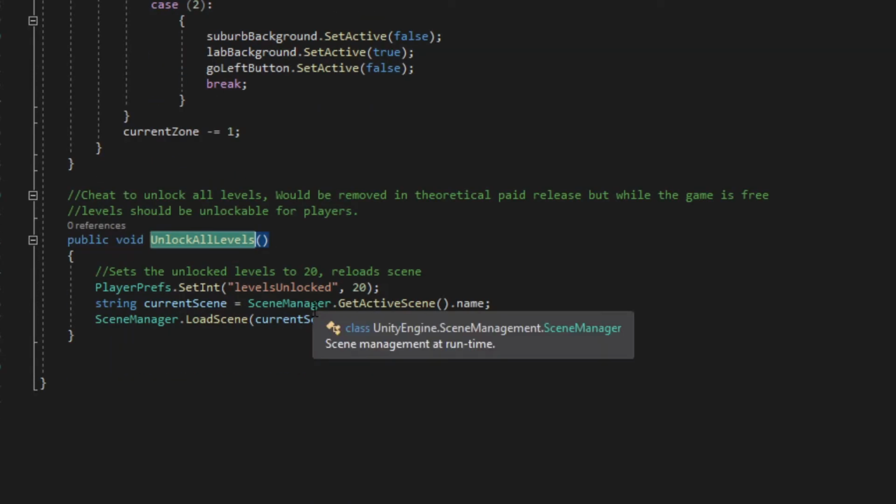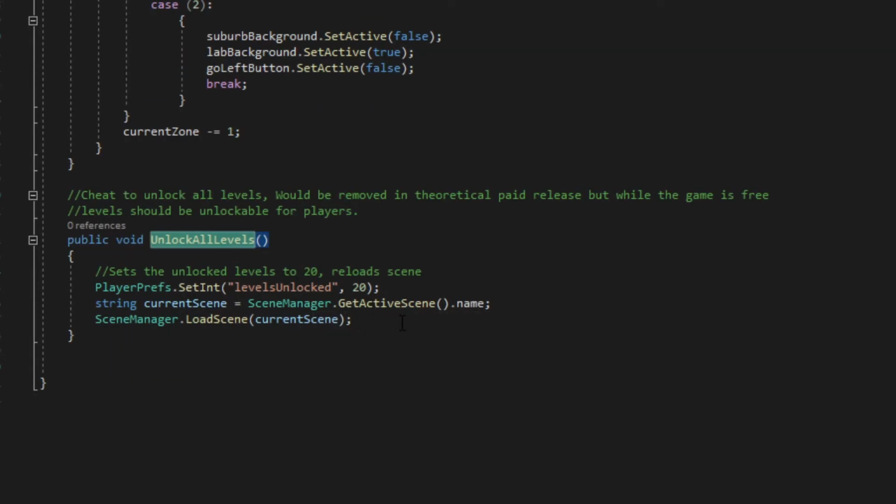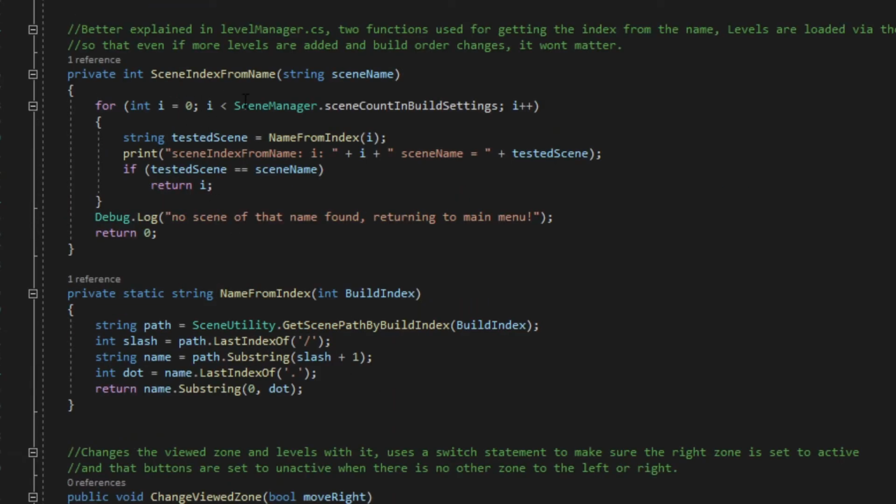This is called by the cheat button, and this is basically going to unlock all levels for the player and then reload the scene so it shows all of them. To load levels, again, we're using the same scene index from name thing. This is so that we can get the scene name from the levels button and then load it based off that, which is also great because it means that if I end up adding more menu levels or other levels and the build index changes, it doesn't matter, because the scene name will still stay the same and we can still load it.